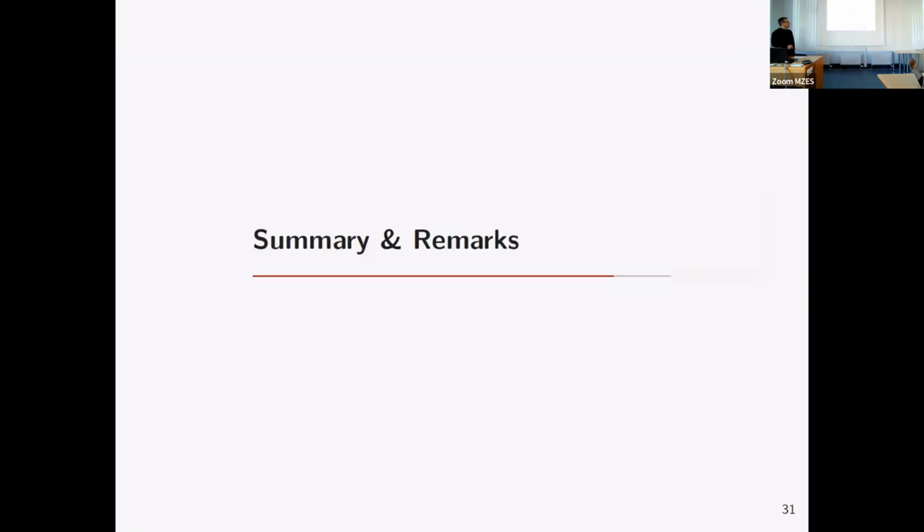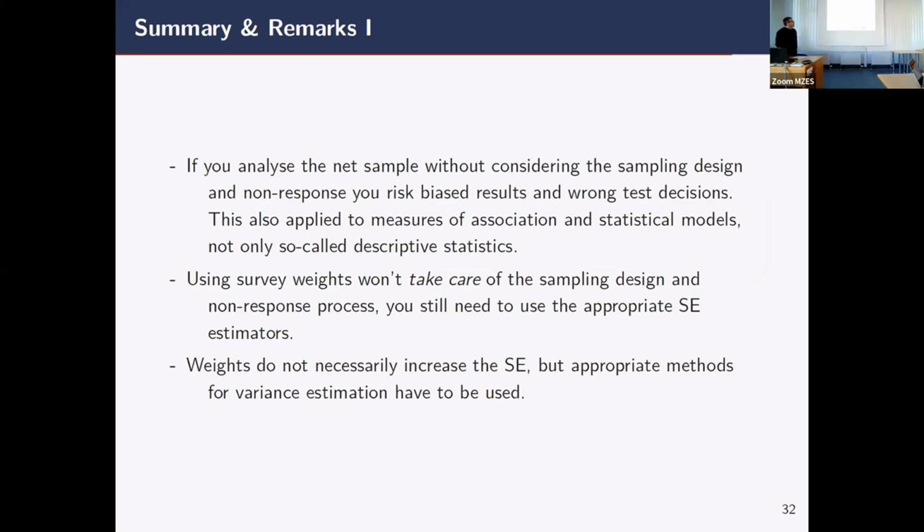Okay, so this is already the end of the example, and I'm coming to the summary and remarks. So what have you seen? If you analyze a net sample without considering the sampling design and nonresponse, just analyzing the data without weights and any design information, you risk not only biased estimates, but also wrong standard errors, and therefore also wrong test decisions.